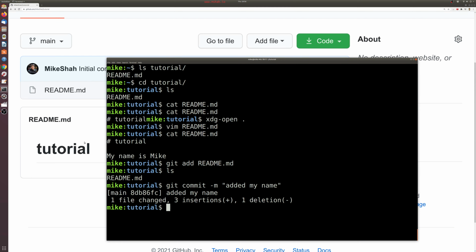And what we're going to push to our repository, and ultimately to github.com, is this change where we've made one file change, to our README file, and see how many insertions or deletions we've made. In this sense, 3 insertions would be the sort of "my name is Mike," however it's computing that. That's the change that we've made to the file.